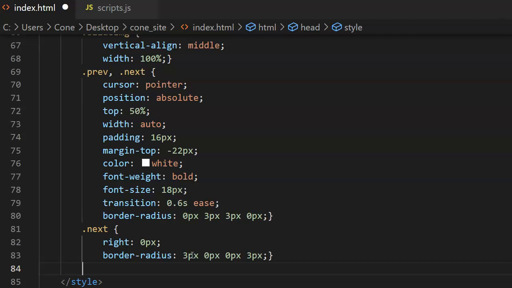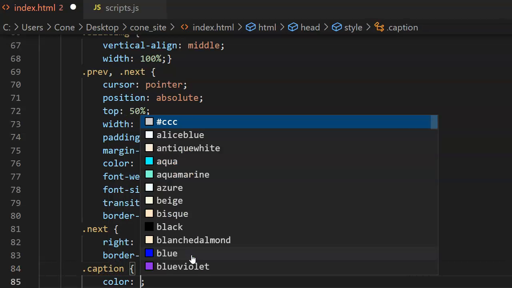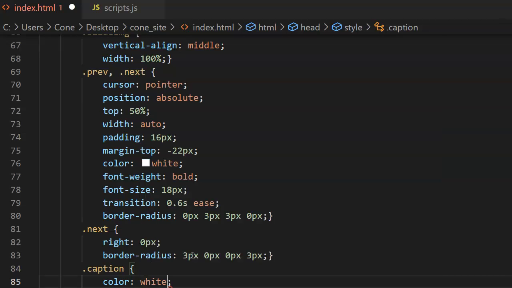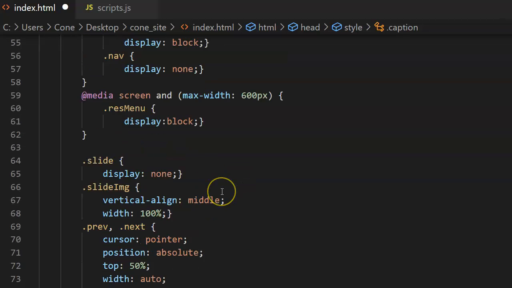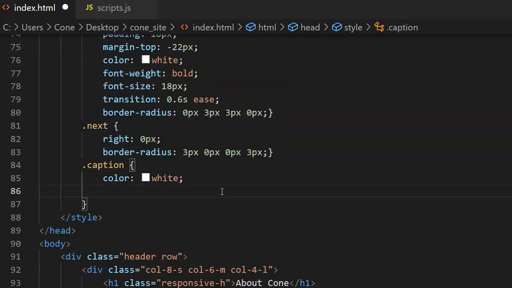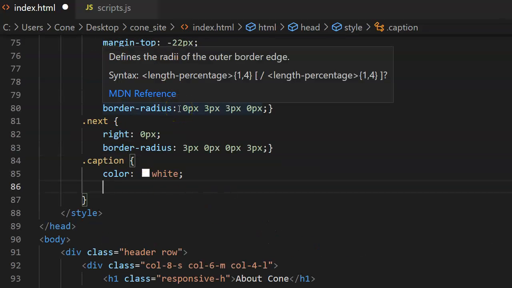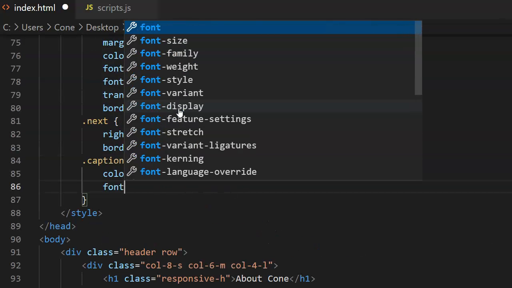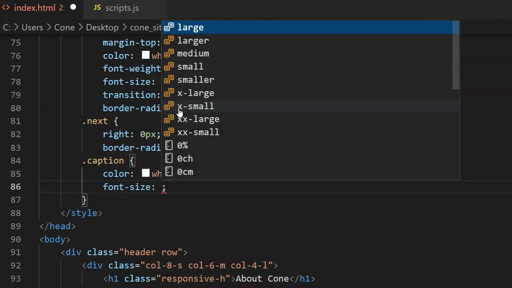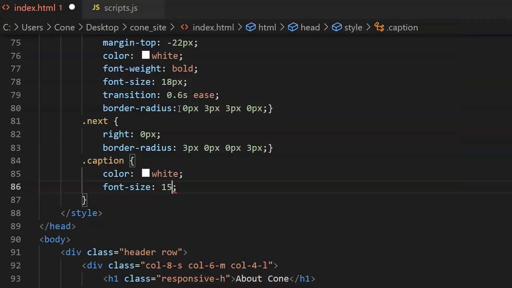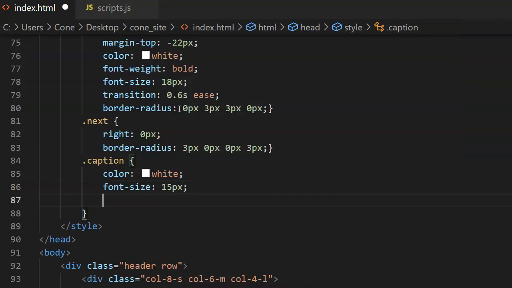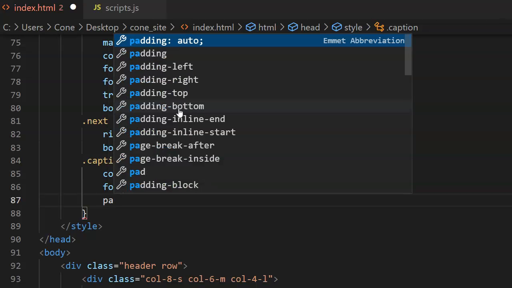And there are a lot of these. So the next one I'm just going to do is format the caption. And nothing too fancy here. Color. Let's just do white. I did a number on the example here, but where'd it go? Oh, okay. So, but I don't really care that much. Font size. Okay. And we're going to go ahead and do 15px. Okay. And then the padding.